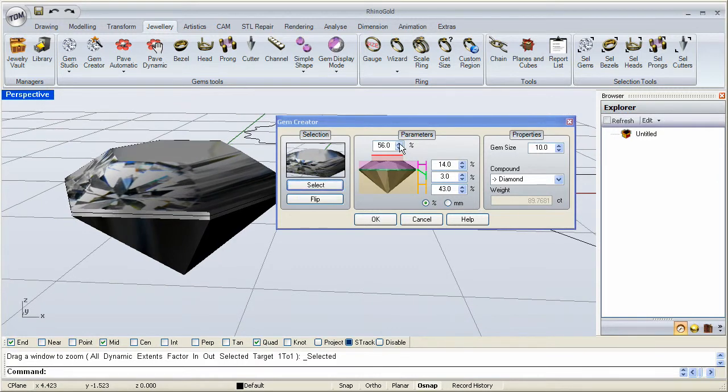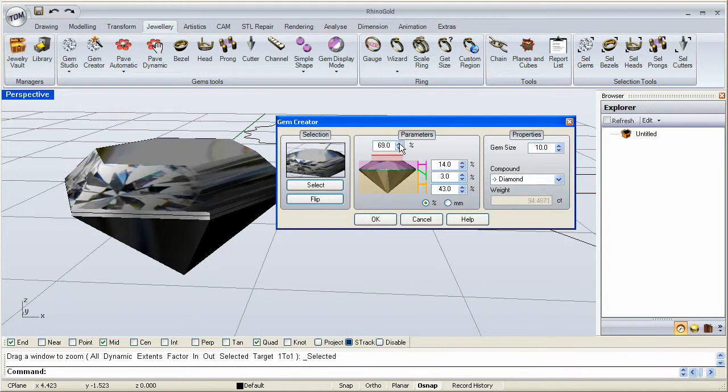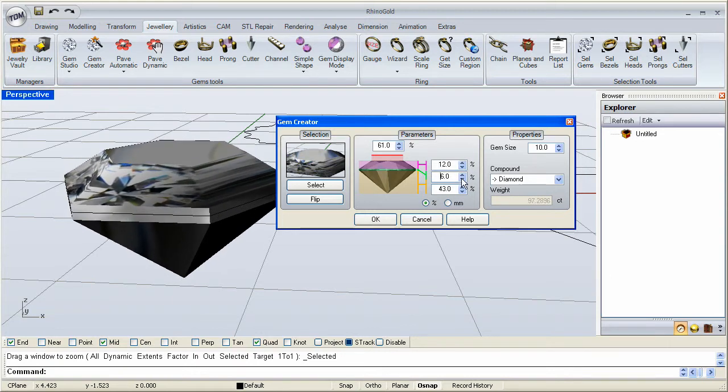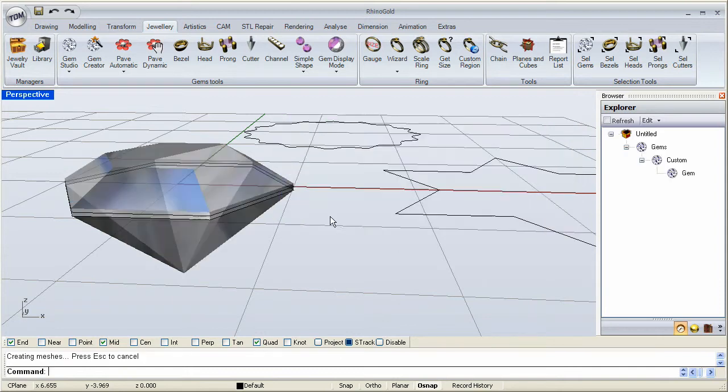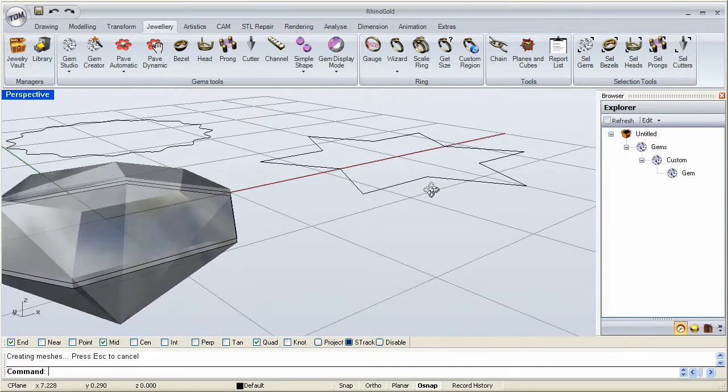And I can choose the size of the top. Very easy. I can choose all the parameters, the height, the size of the girdle, the thickness of the girdle. As you can see, everything changes in real time. You're looking at exactly what you're doing and you've got your dimensions here. You can go by percentage based on your curve or millimeter sizes to know exactly what you are creating. You can select the type of stone you want to create. So I'm happy with this right now. I can click OK and we see our stone created right there.